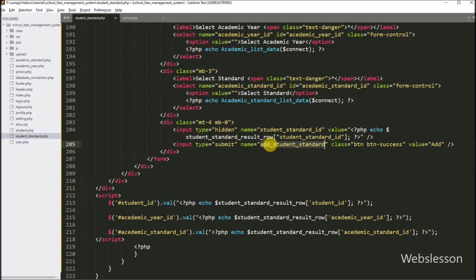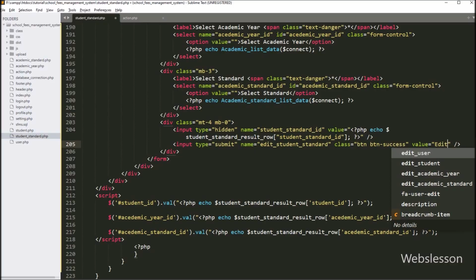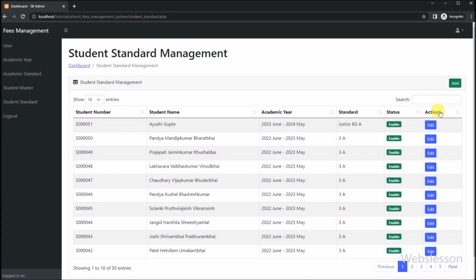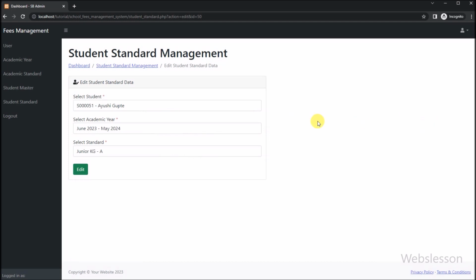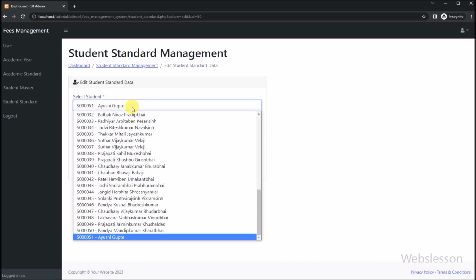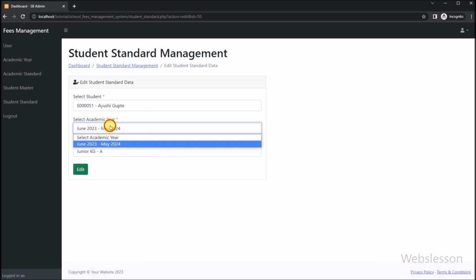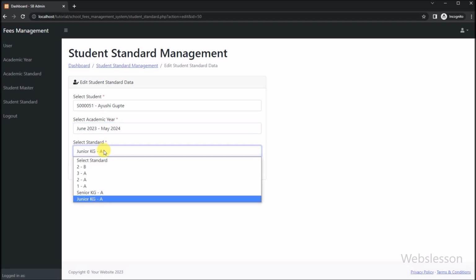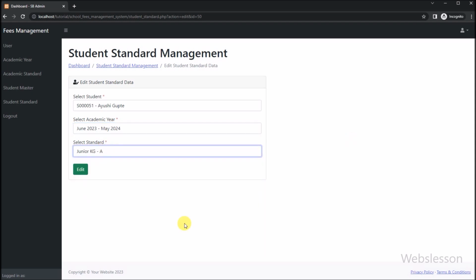After this, we want to change the submit button name from add_student_standard to edit_student_standard, and change the value to Edit from Add. Now here, we have to click on this edit button link, so after clicking on this link, we can see that the student standard edit form has been loaded in the browser with the filled student standard data, and now we proceed to edit this data.